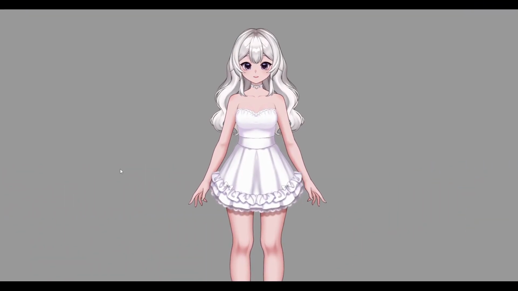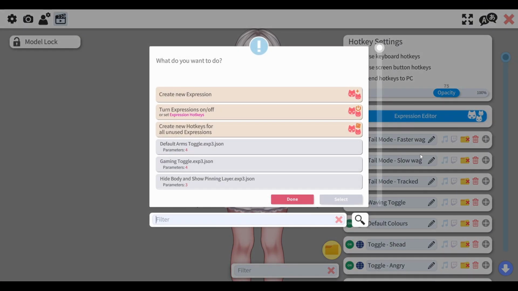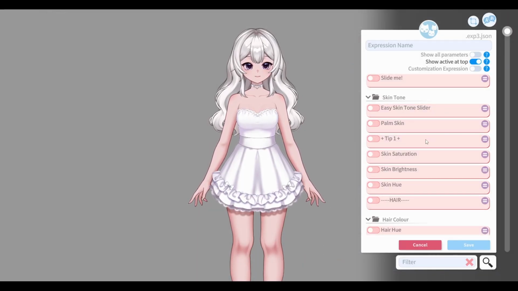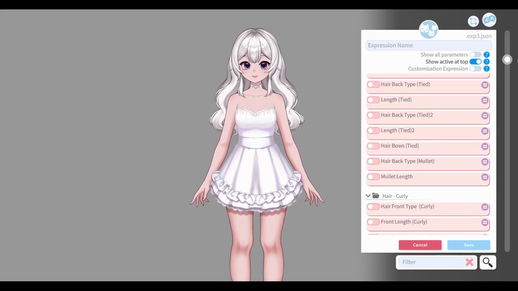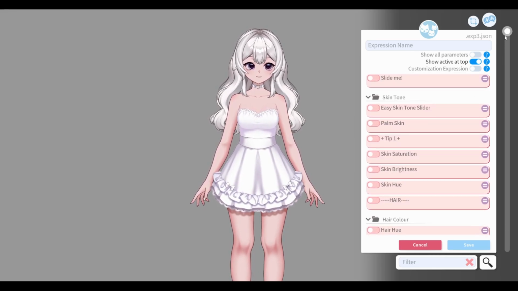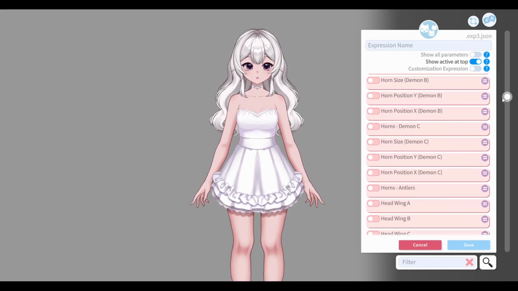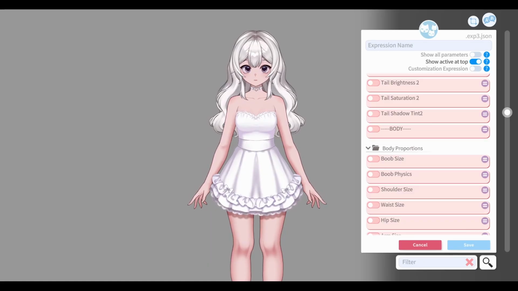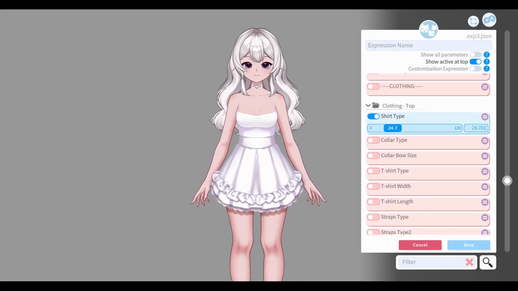To create a new outfit for your model, you need to go to the expression editor, which can be found over here. You want to now create a new expression, and this will bring up this tab here, which will show you all the different types of expressions that your model has. This could be changing the skin tone, changing the hair color, the hair shape, the clothing, the ears, the body type, the list goes on. Mess around with these expressions to find the outfit that you like.